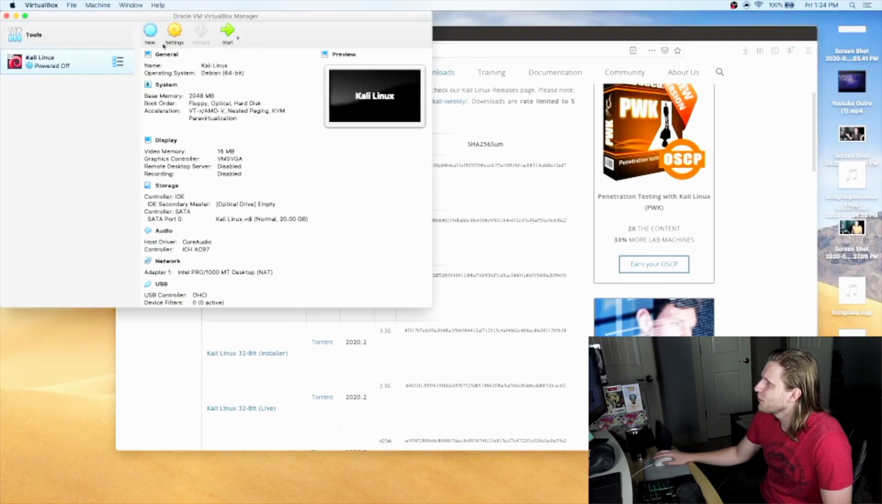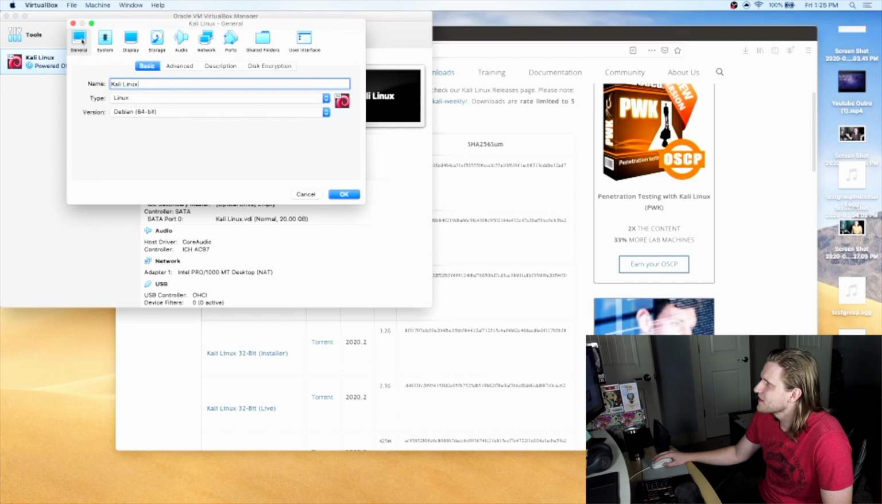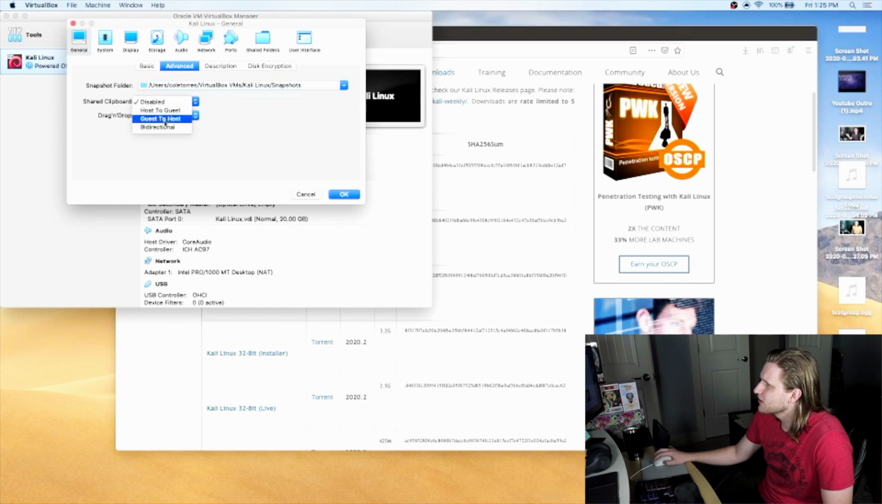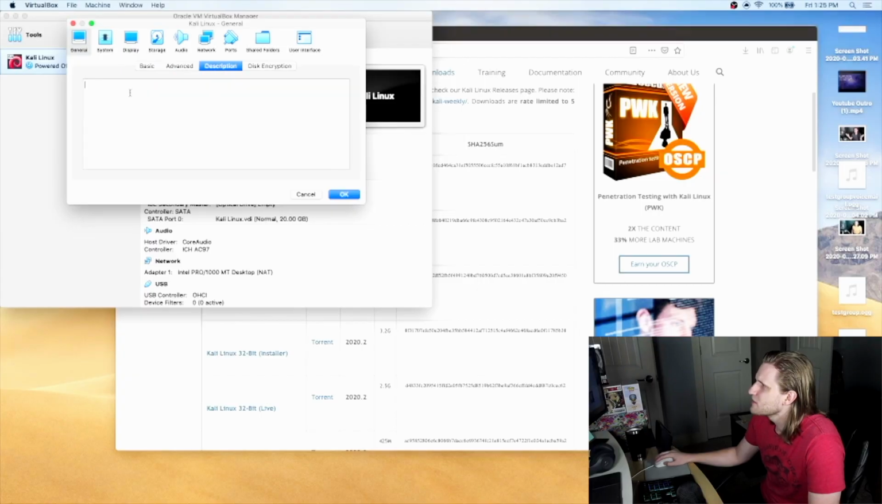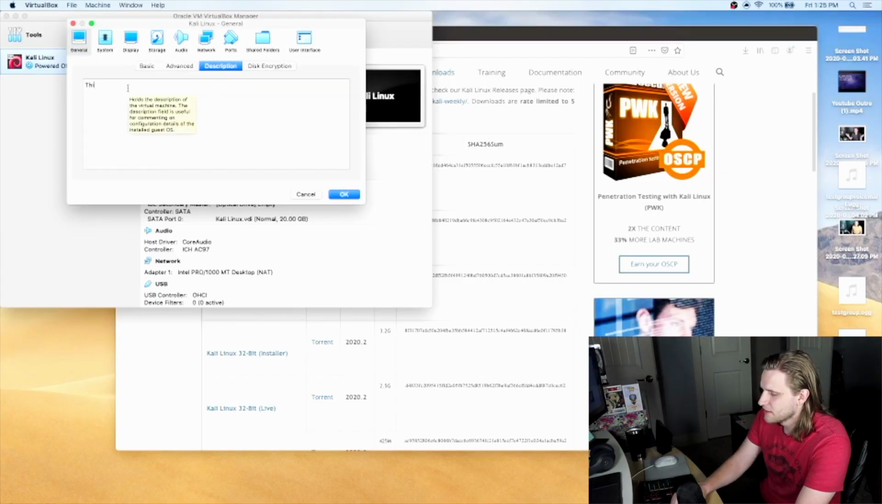So with this selected, go up to your settings. In our general tab, our basic, we don't need to change anything there. I'm gonna go to our advanced, clipboard and the drag and drop. I'm gonna actually give both those bi-directional. It's just gonna make it easy to operate between the two OSs if you need to. And the description, you can put something in here. This is my cool Kali machine.